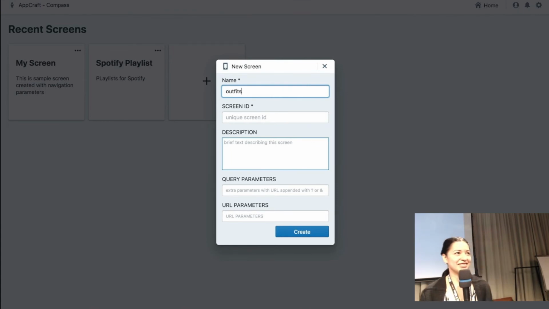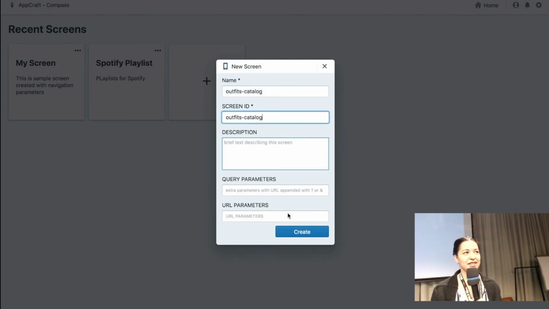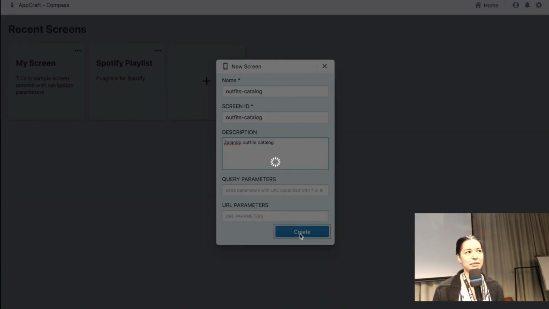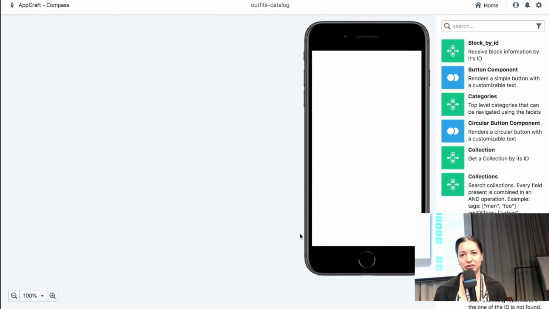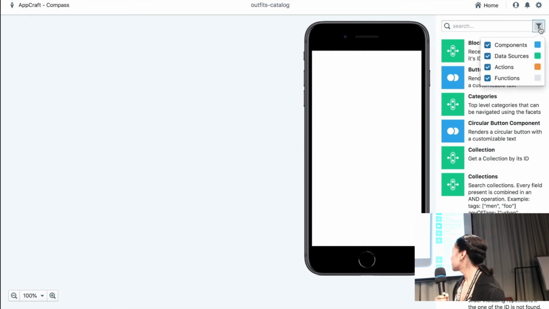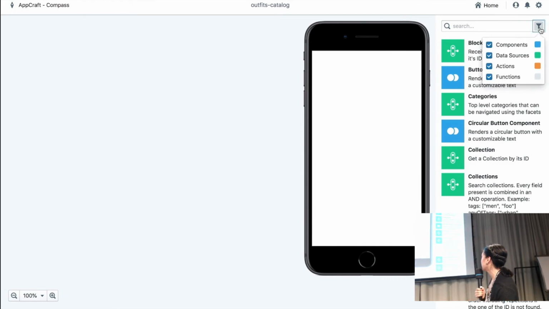Okay, so this is going to be really fast, but this is just a demo of how to use Compass, or what's happening there. The first step is that we create a screen and we give it a screen ID, and this is the one we will use later. This is basically a demo of the outfit catalog that I showed you before, the screen I showed you before. And in Compass, we have different options there. I already mentioned some of them.